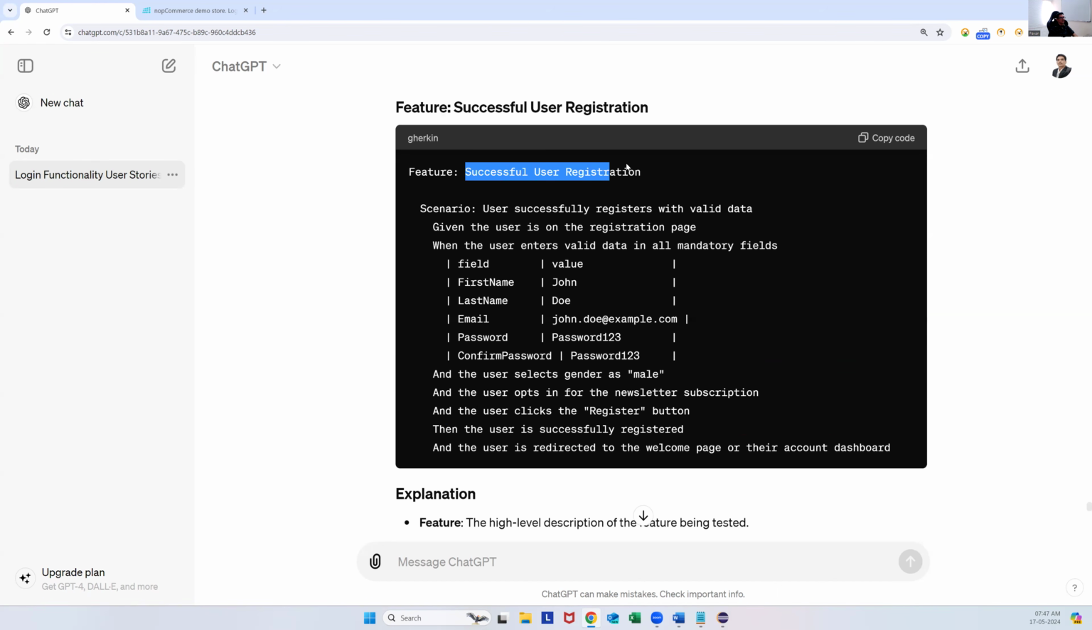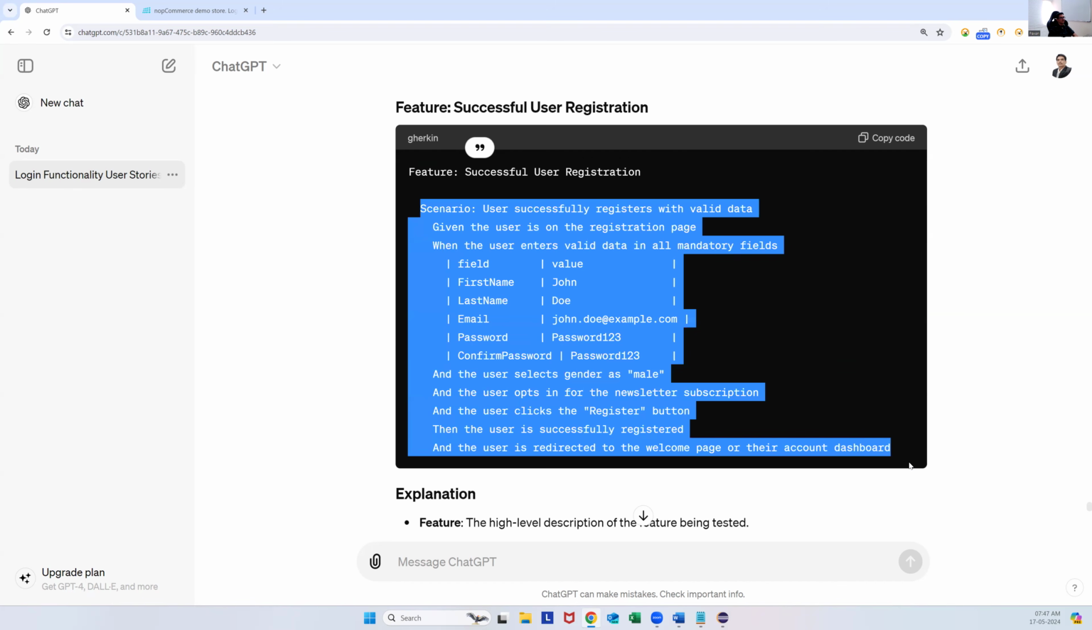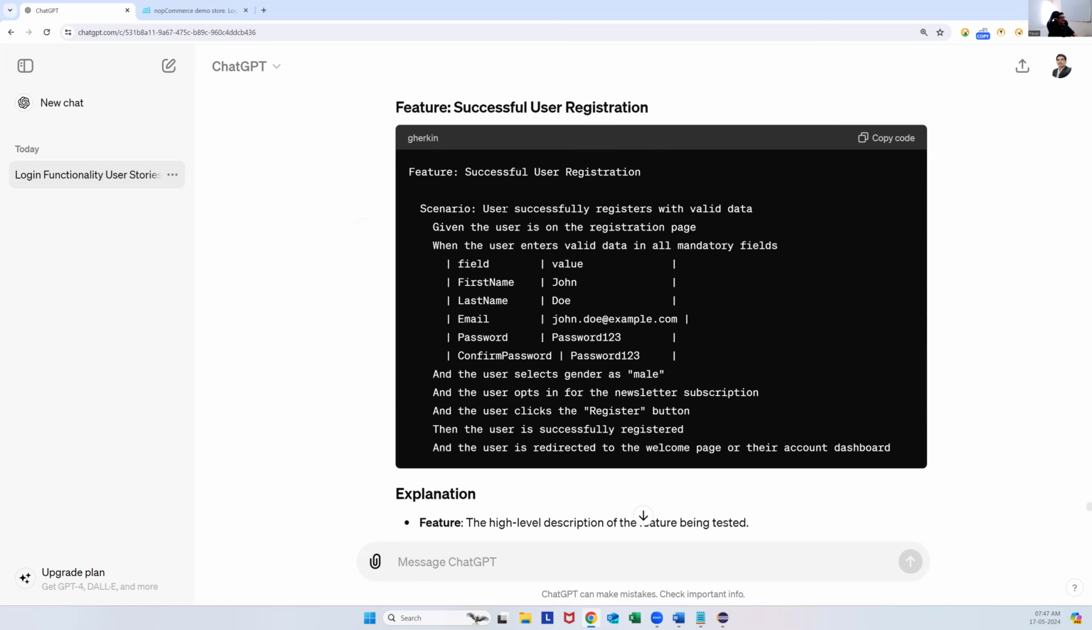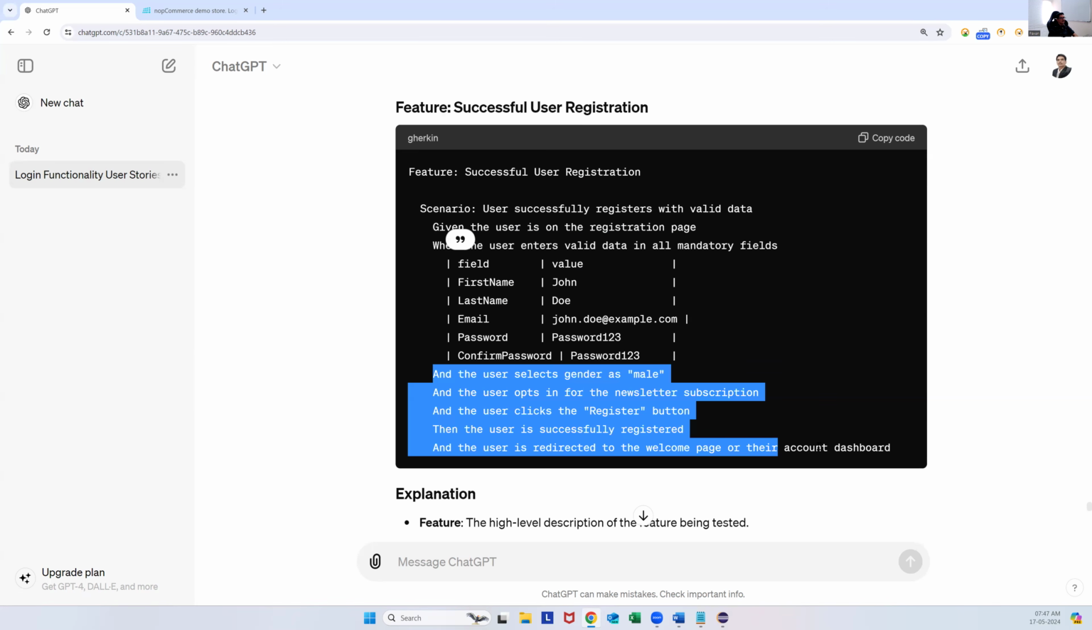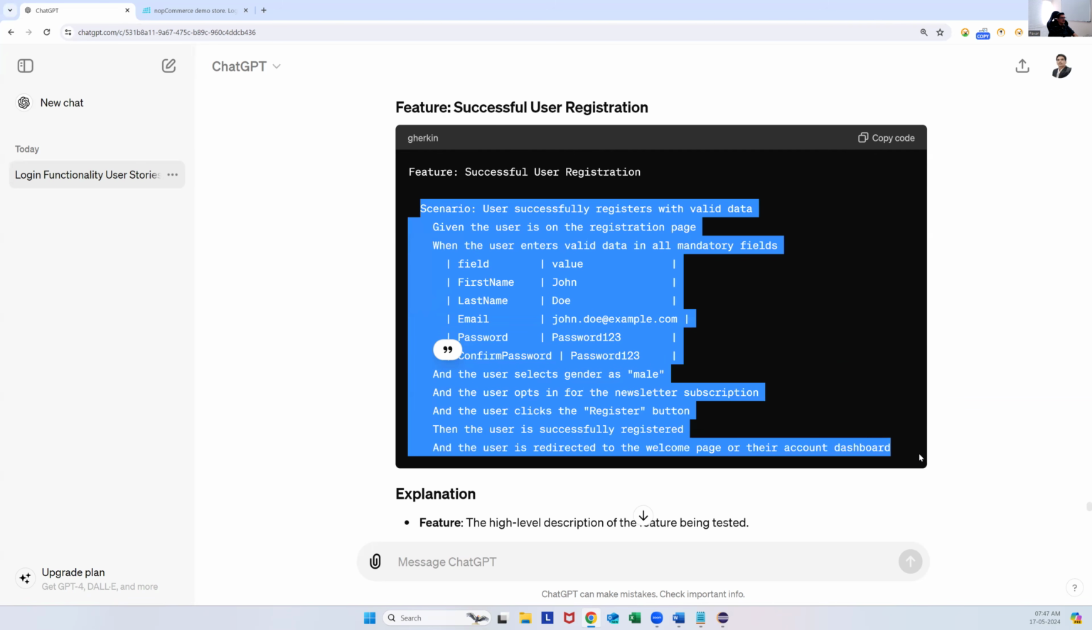So the feature is successful user registration. Whatever test case I have given, it has given the scenario. You can see: user successfully registered with the valid data. Given the user is on the registration page, when the user enters valid data in all mandatory fields. So this is the data which is already given for a single step. Okay, these are the other steps. So this is a scenario which got created for the test case.